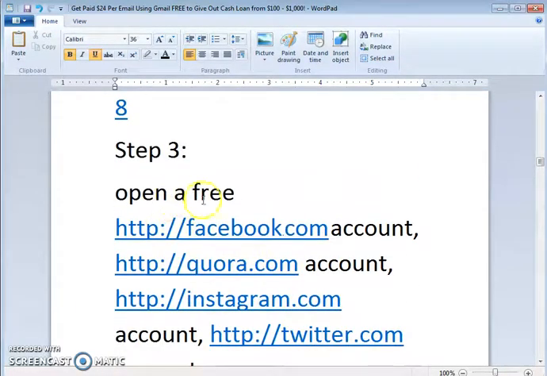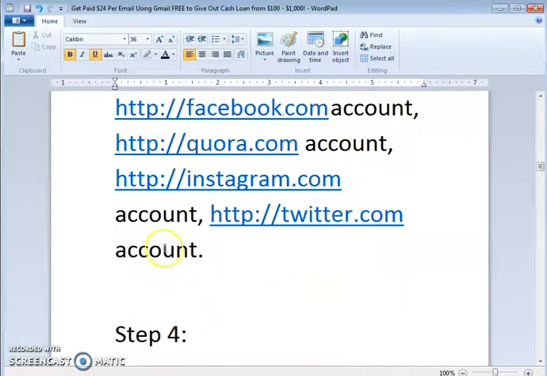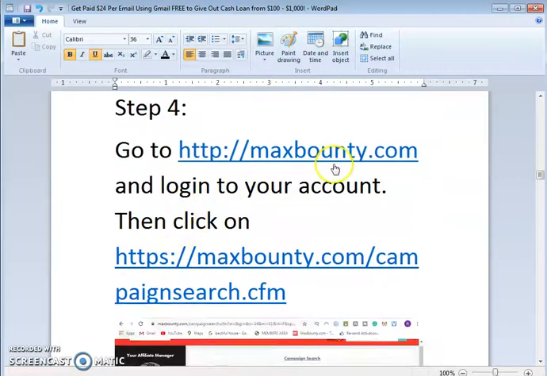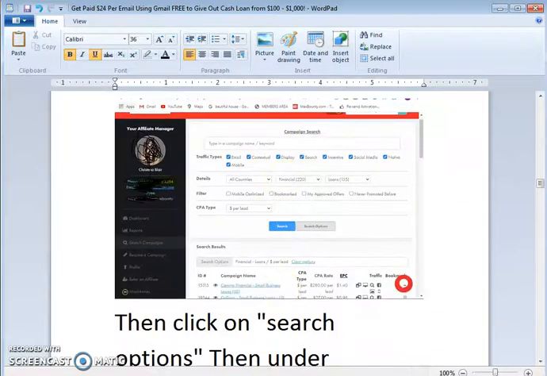Now step 3: open a free Facebook account, Quora.com account, Instagram account, and Twitter.com account. These are the social networks we are going to use to promote this program. Once you have opened these accounts, you move to step 4: go to maxbounty.com, log into your account, then click on maxbounty.com/campaignsearch.cfm. When you click on that, it will take you to the campaign search page.